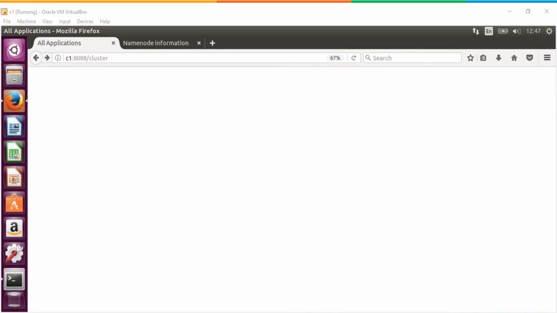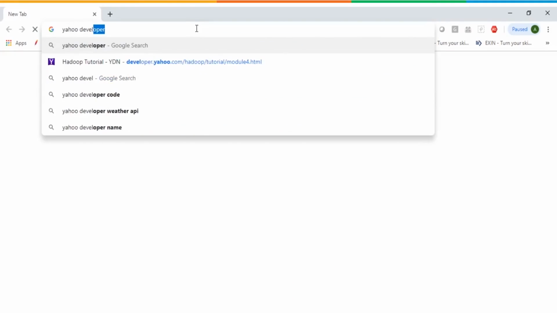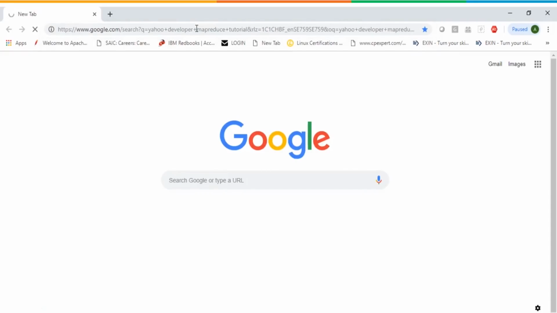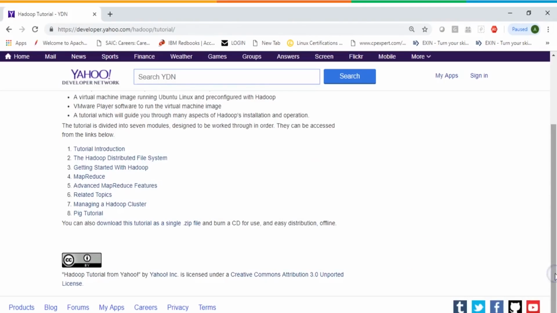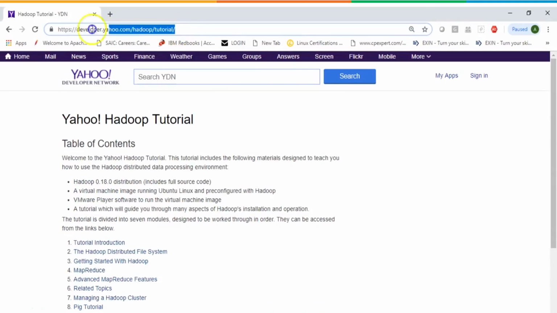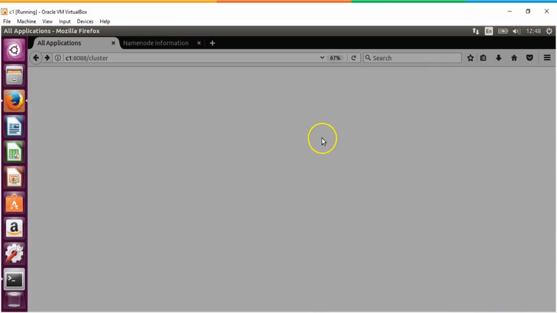To find out some more examples on word count on MapReduce, I would suggest 2 links. One is you can search for Yahoo developer MapReduce tutorial, and that's a very good link which explains all about the mapping phase and the reducing phase, how your mapping works, how your reducing works, and it also gives you the sample code, which is the word count program which we are right now running on our cluster from our Hadoop MapReduce example. So this is a very good link which I would suggest everyone to look into. You can always find different kinds of data sets from the internet, and there are various sites where you can get free data sets.